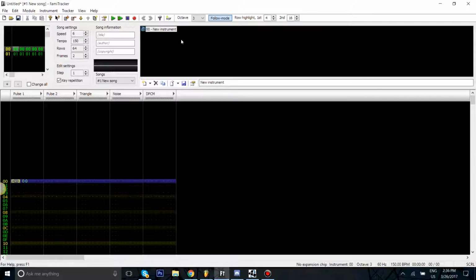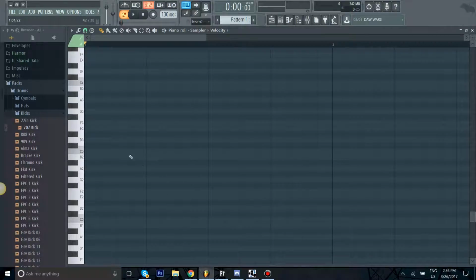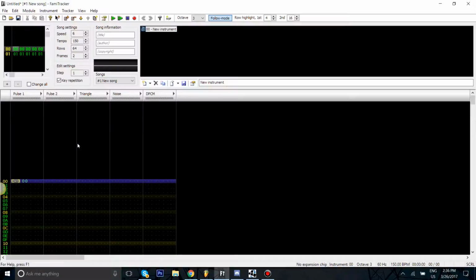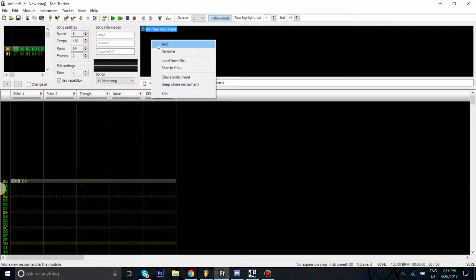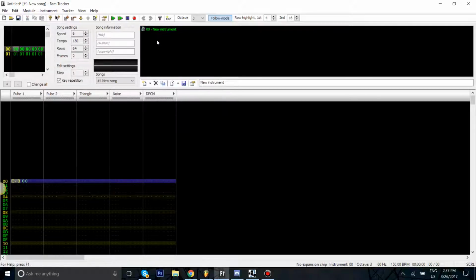So you don't really have to know much music theory to use this program, unlike in FL Studio, where you really have to know some music theory. But FamiTracker is very straightforward, very easy to use. You can also add new instruments, and I'll do that later.